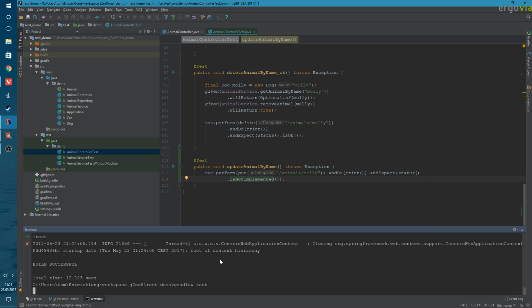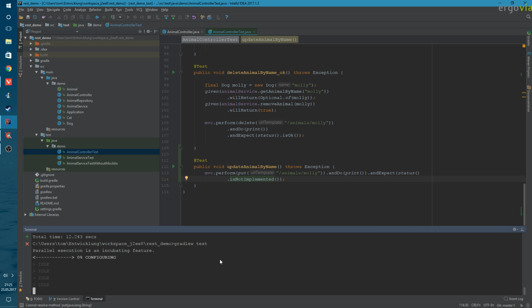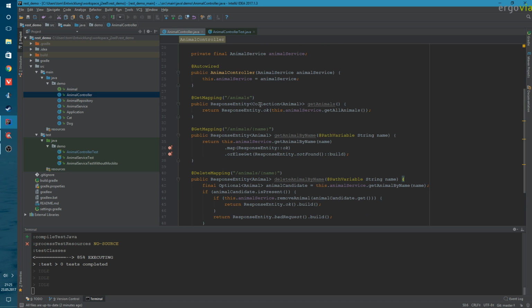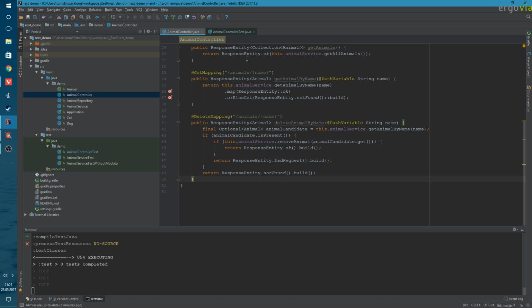Okay, let's see what happens if we run the test. Our expectation is the test will fail because we have not yet implemented this method. There's no put with the same path in this controller.